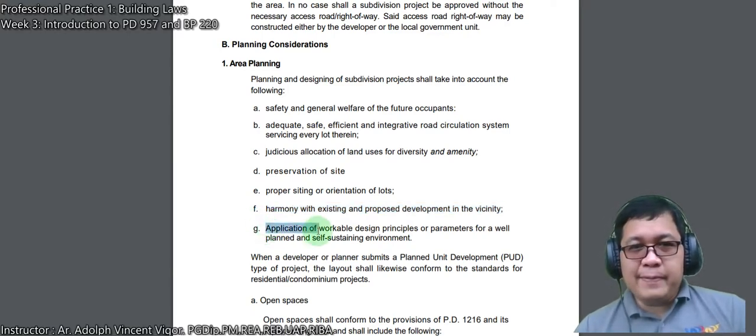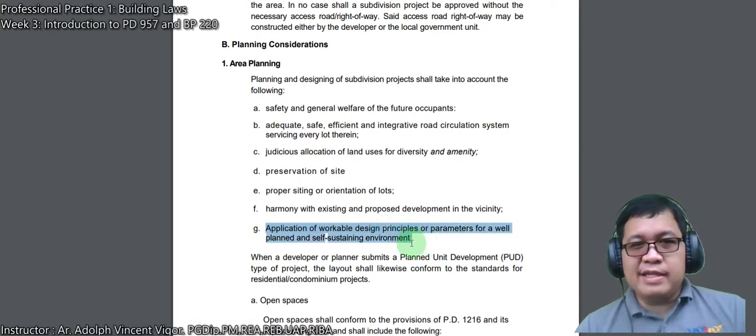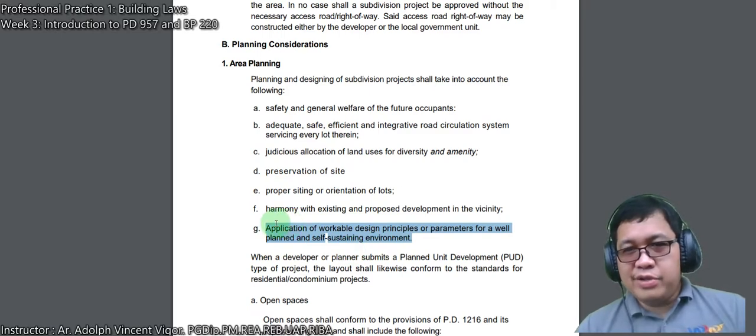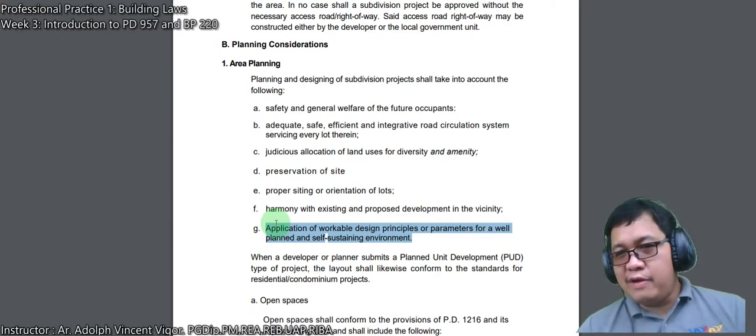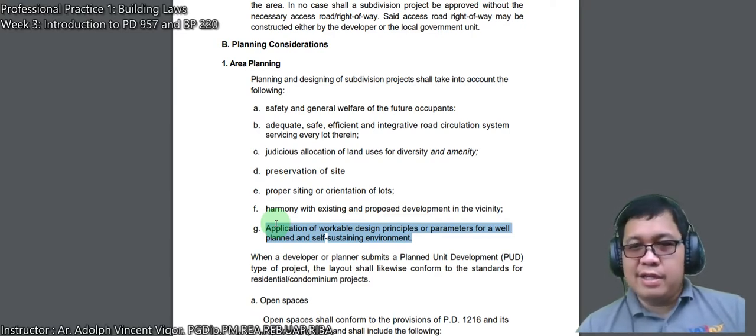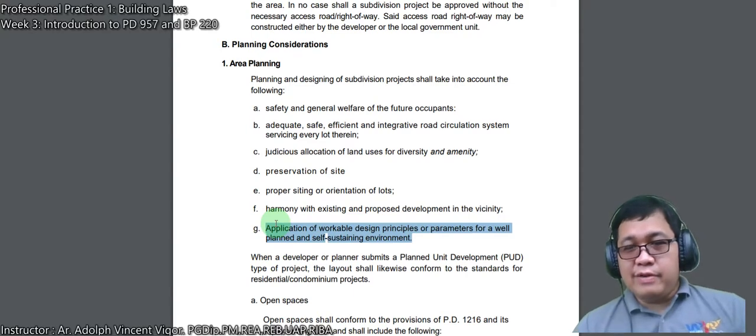G. Application of workable design principles or parameters for a well-planned and self-sustaining environment. So, as architects, it is our job to integrate parameters for self-sustaining systems. For example, the integration of solar systems, the integration of drip irrigation systems in our houses. And right now, with the effect of the pandemic, we must design communities which are at least resilient to pandemics.